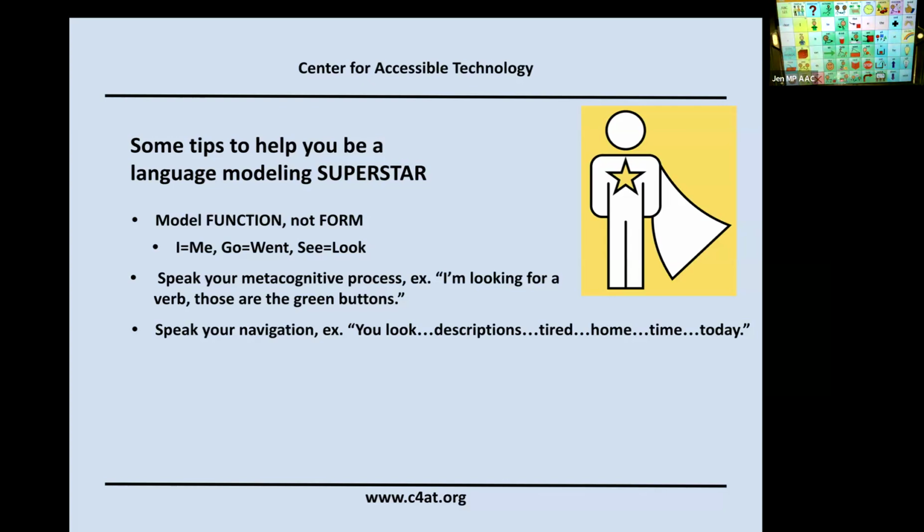But we want to speak our navigation. So you look, you're back home, describing word, tired. Yeah, full sentence. You look tired. Oh, I didn't do it today. Let me try that again. You look, describing word, tired, back home, time word, today, full sentence. You look tired today. That's what I mean by speaking your navigation.